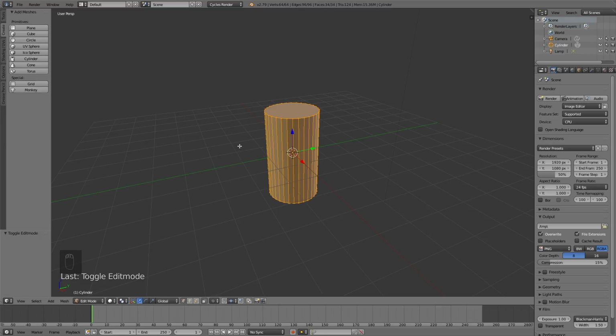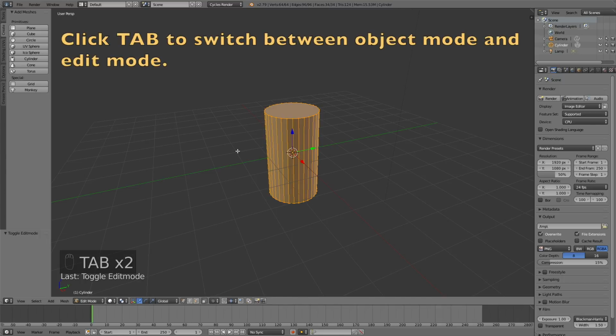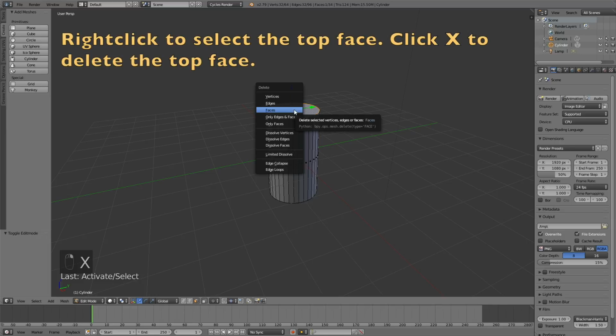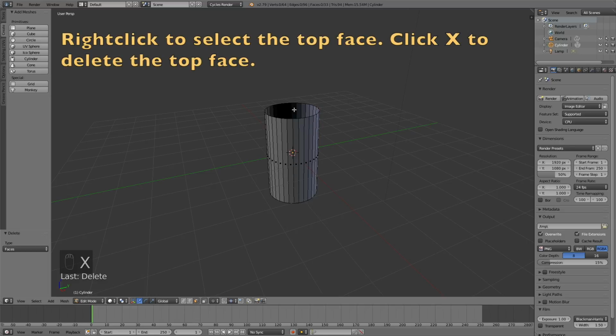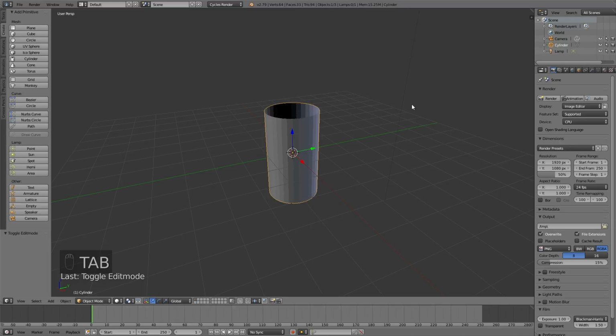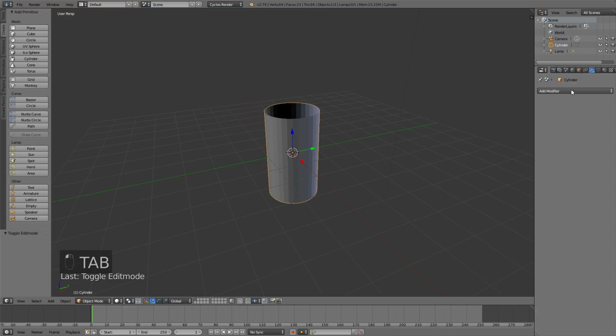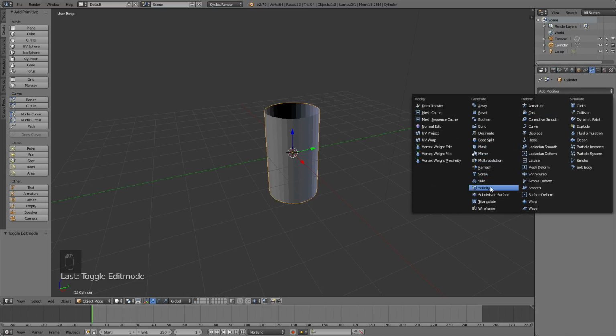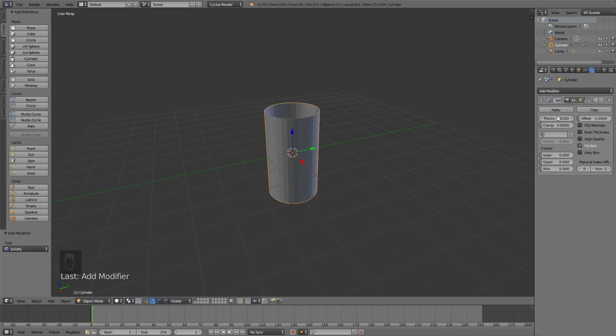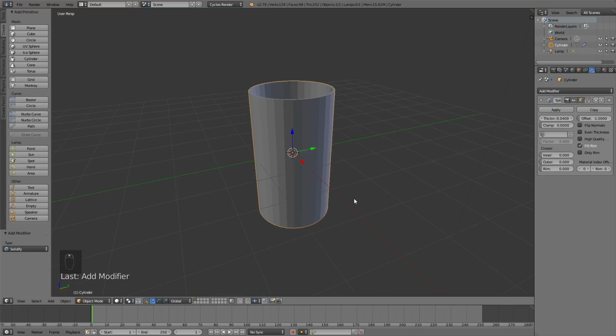Go into edit mode and then go to face select to select the top face. Then click X to delete the top face. And click Tab to go back to object mode. And go to the modifiers, and we're going to start off with a solidify modifier. And then change the value to around -0.04 to give the object some volume. And then apply the solidify modifier.